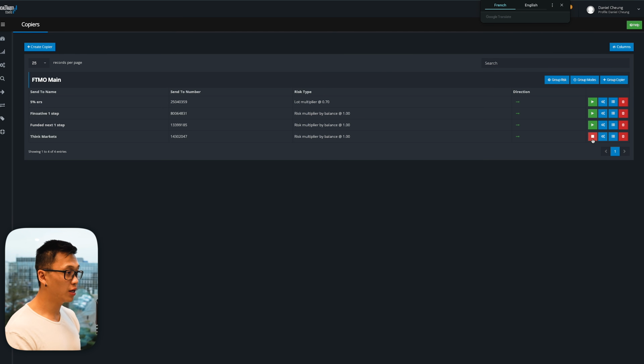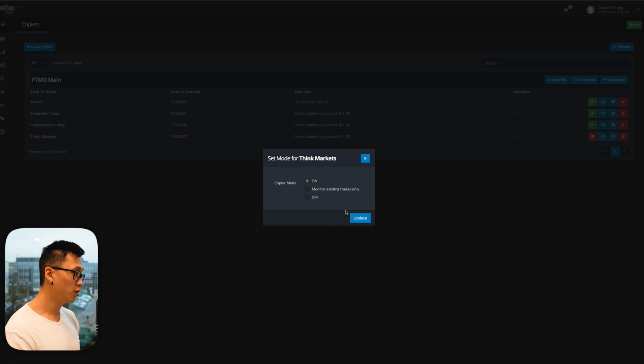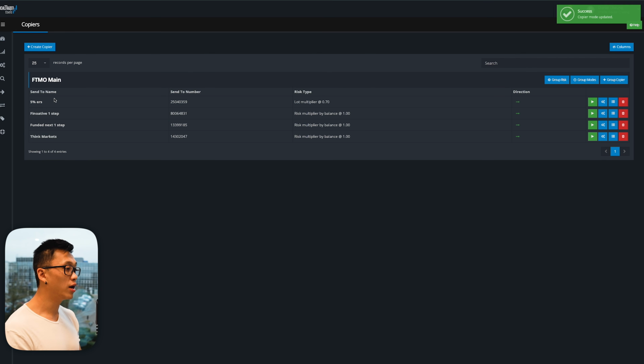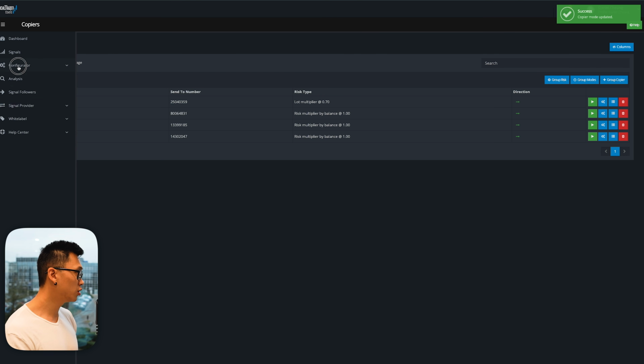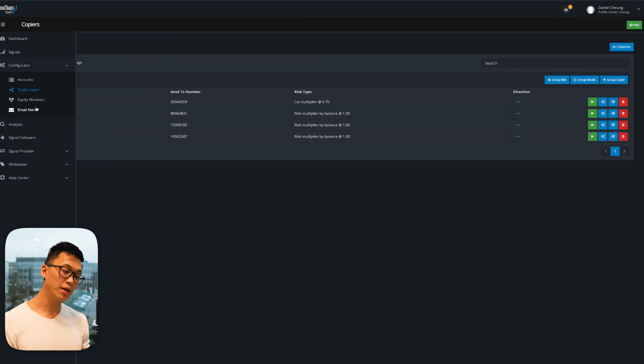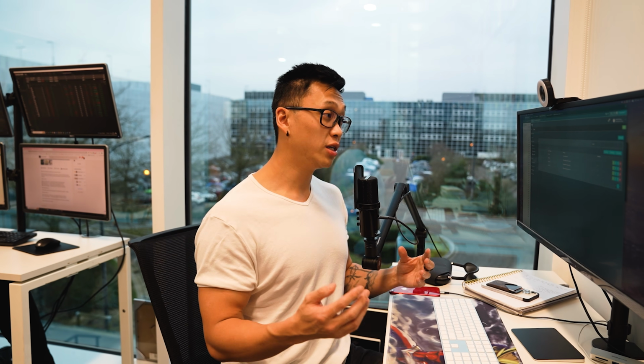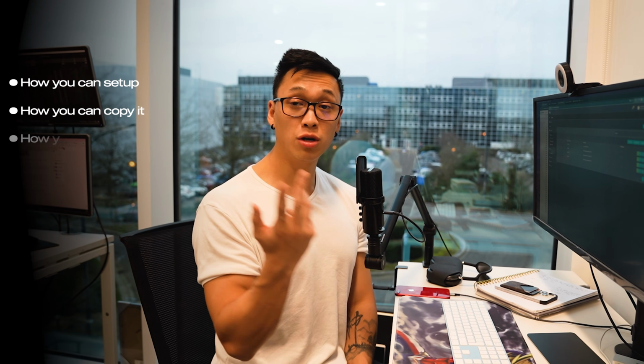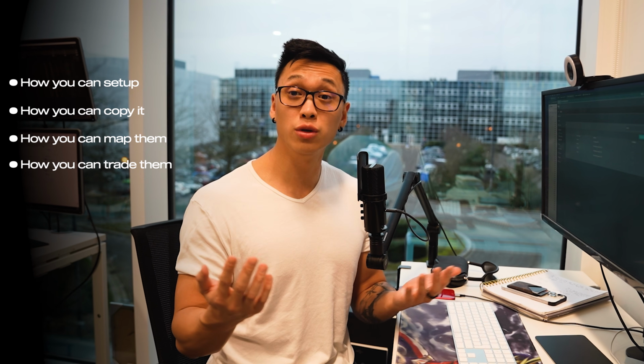And then once you've done all of that, you literally click here, you turn that on. So now anytime I take a trade on that account, all of these will copy. I can click on group modes, risk, group modes on and then off. I can also change the settings. I can also do equity monitors. I can do so many more things. I can do email alerts. There is a million things that you can add to this, and I don't want to go through every single one of them. I just want to make it really simple on how you can set up an account, how you can copy it, how you can map them, and how you can trade them, because that's what I use it for, and I assume that's all you can use it for as well.